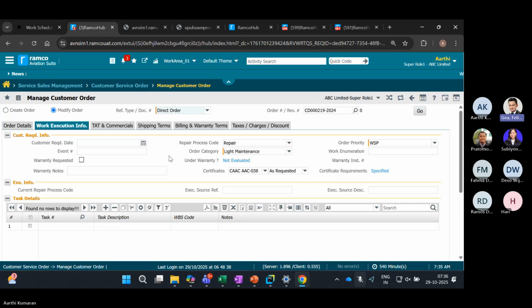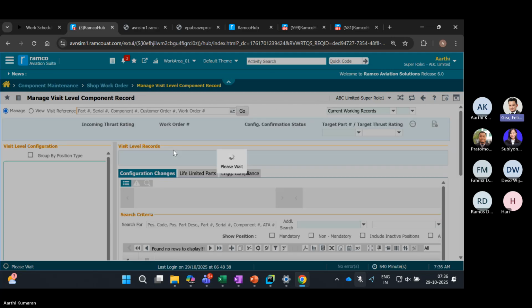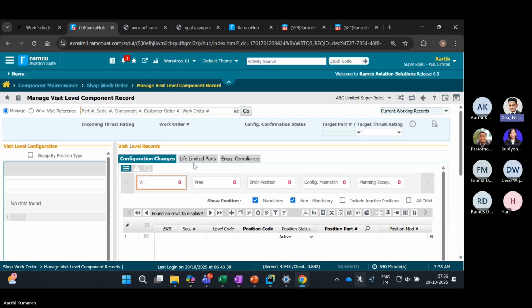And one document in parallel with that, which we call a visit document, which is more of a technical document where you manage your engine serial configuration, your life limited parts list, as well as your compliance information. That's what we will look at next. The visit document, or the visit reference as we call it, essentially has three parts: your configuration, your life limited parts, and your engineering components.